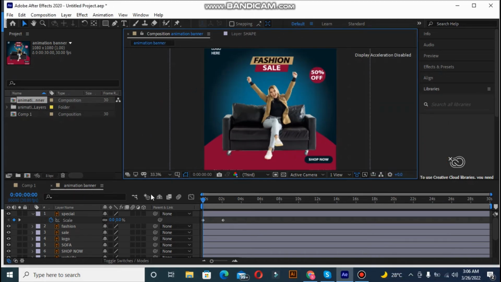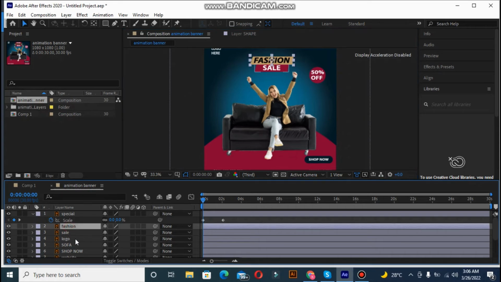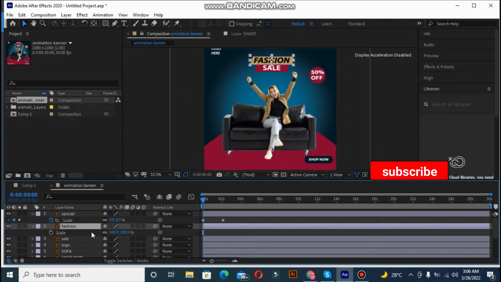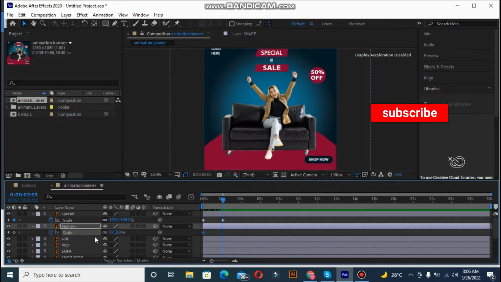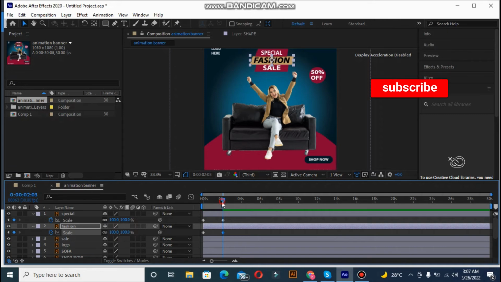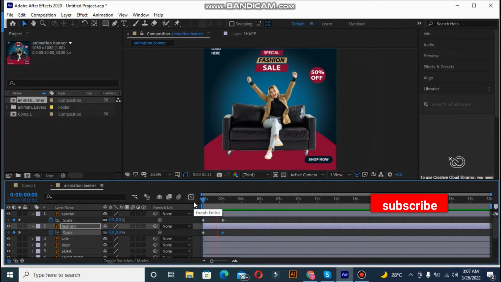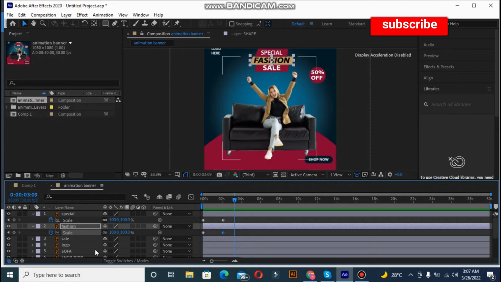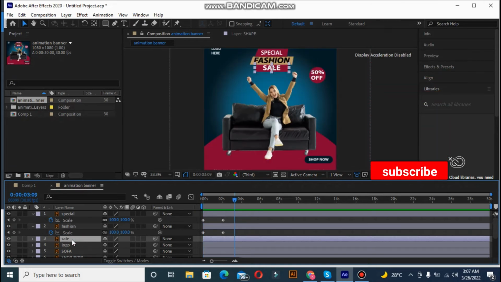And then again I'm going to add scaling to this fashion text. Now again press S, you can see the scale bar, and adjust this scale to 0 manually, and then click on this circle beside it, and then drag this line to the exact same point as the previous one. And then I'm going to set this to 100 and click there, and then again press the space bar to see the animation like this, you can easily see it.